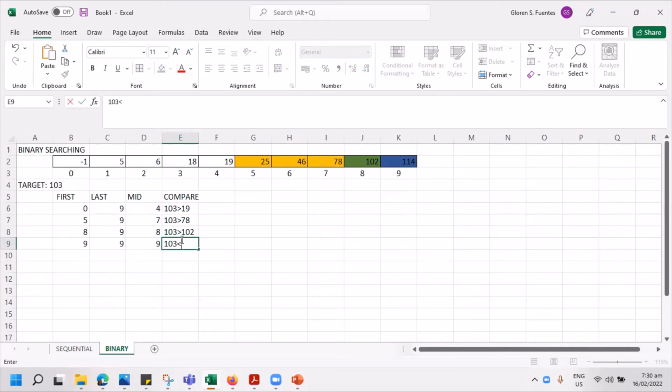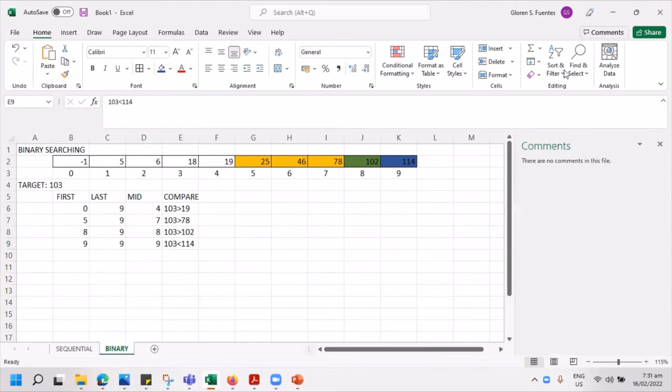This time it is less than 114. So if that is less than 114, we are going to change the last position but not the first. So again, since 103 is less than 114, we're going to look at the lower half. But again, we already get the lower half. So what we're going to do here is just change the value of the first.